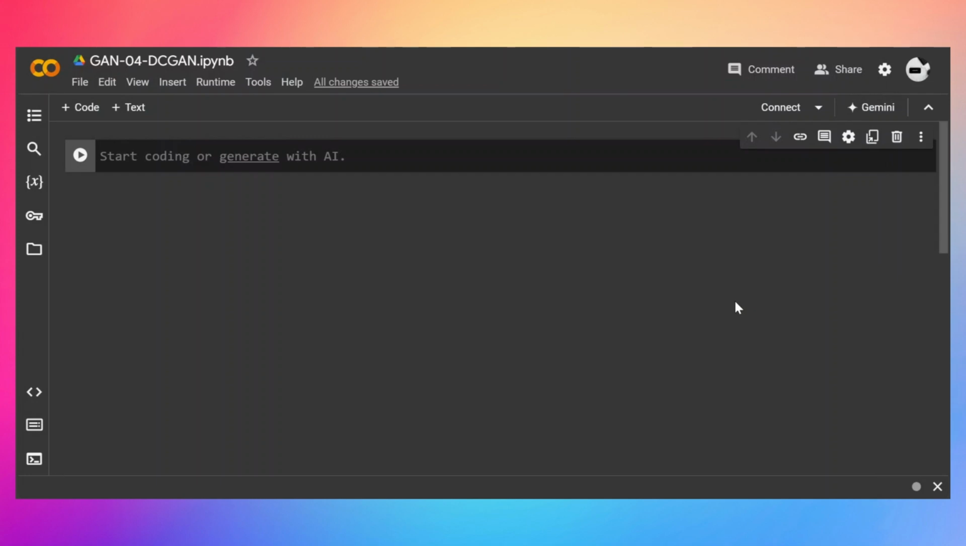Hi, in this video we are going to train DC-GAN, or deep convolutional GAN. In the previous vanilla GAN we have just used dense layers. In this one we are going to use convolutional layers, batch normalization layers and leaky ReLU layers.